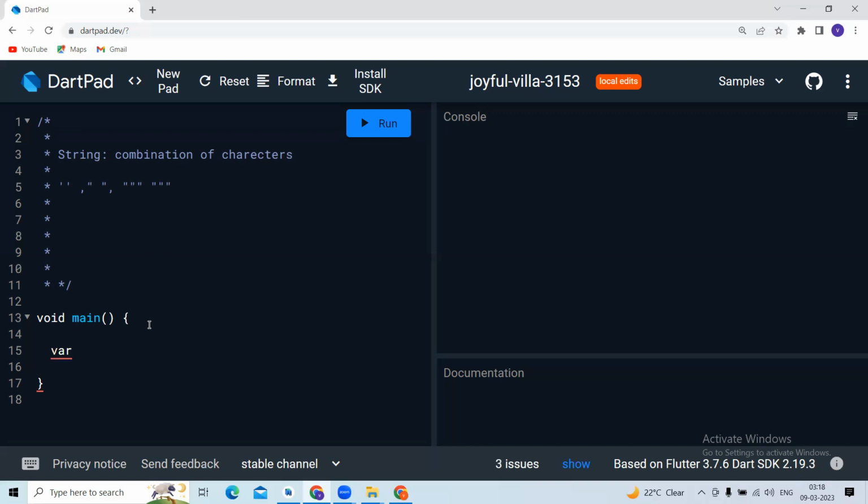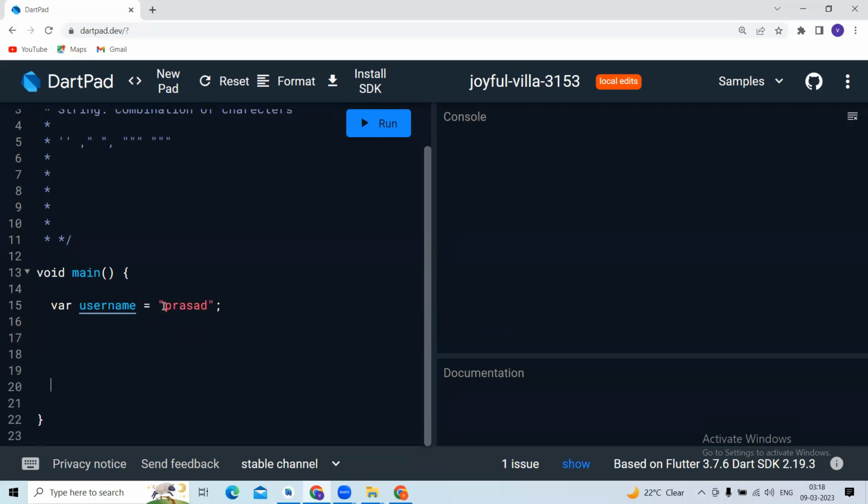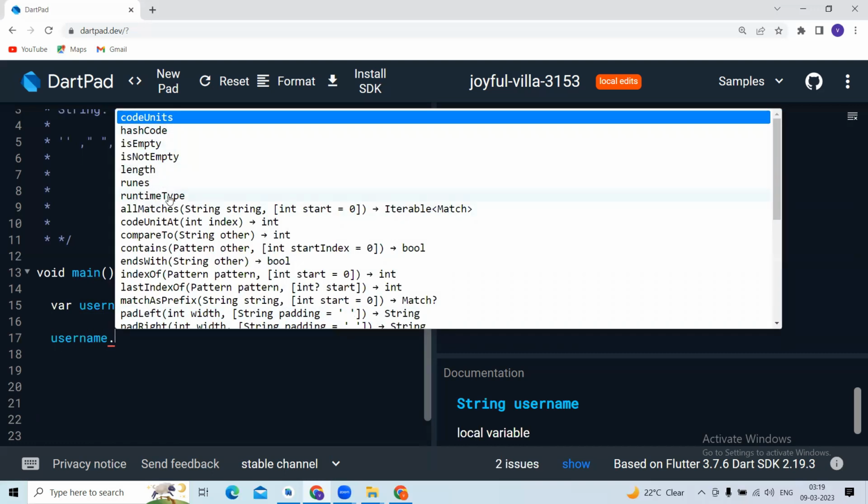Suppose I define a variable named username equals to Prasad. Here, exactly what happened is I am defining a variable of type string. It means I am creating an object of the string class, which exists inside the Dart language, and storing that particular object inside username. Now I can access properties and methods which exist inside the string class by using the dot operator. Let us see username followed by dot. I'm able to see some properties and some methods.